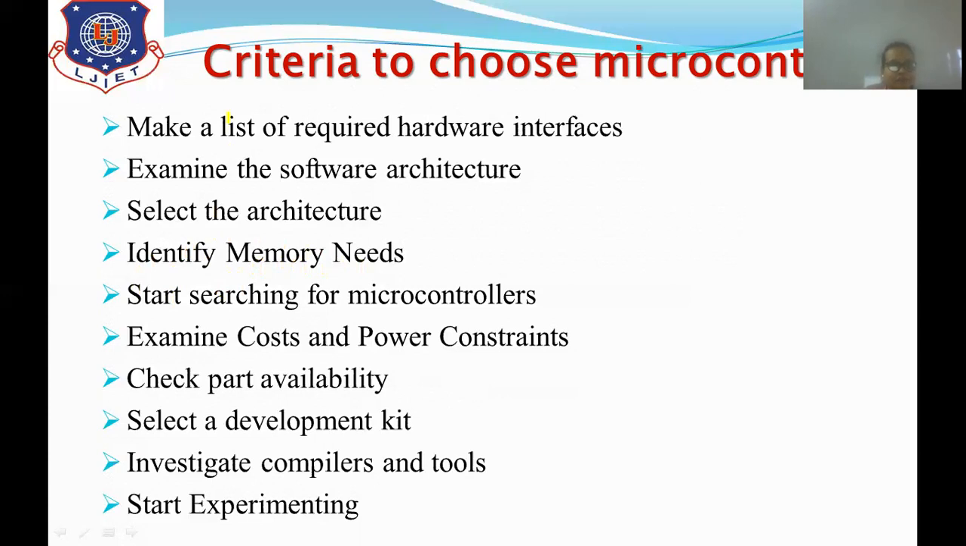Now, once you have found out these 4 steps, what you need to do is start searching for microcontrollers. Once you know what the hardware interfaces are, for example, if I am making a GPS module, then I should choose a microcontroller which has a GPS module inbuilt. The GPS module is nothing but the hardware interface. For the GPS module, what will it require? An Ethernet cable. So Ethernet is one of the hardware interfaces.